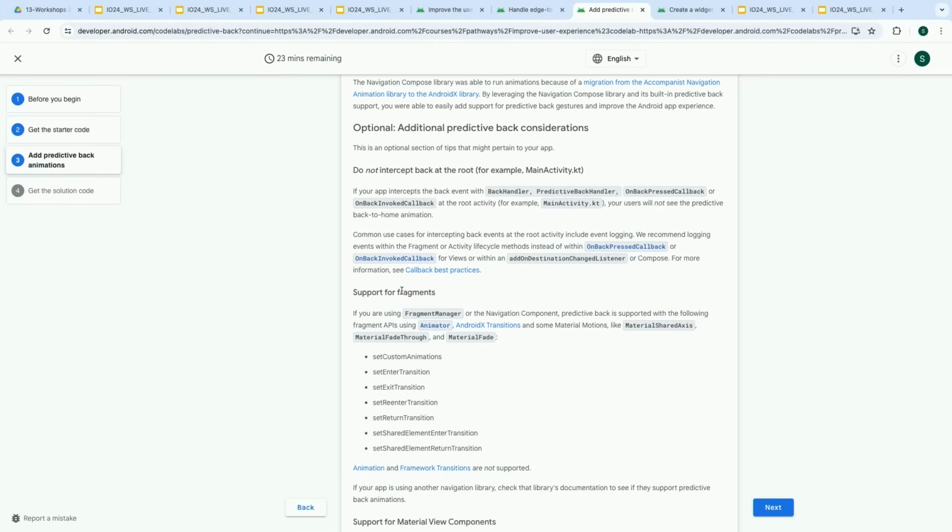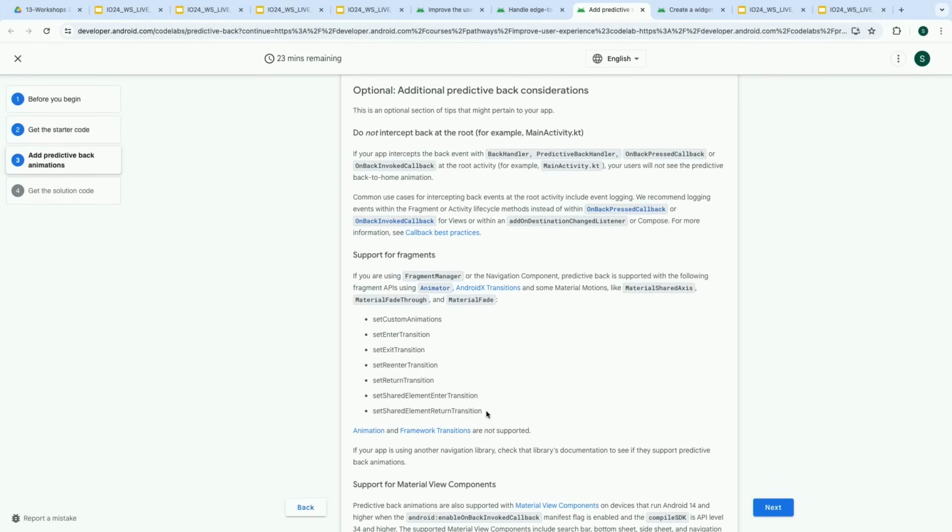Okay, so for this code lab, we've been talking a lot about Compose. SociaLite is built fully in Compose, but Predictive Back is also supported with fragments, including shared element transitions. So you'll use one of these existing fragment APIs, like set custom animations or set shared element enter transition. And if you are using these APIs, be sure to use Animator and Android X transitions, or one of the material motions like material shared axis, material fade through, or material fade. Do not use animation or framework transitions.